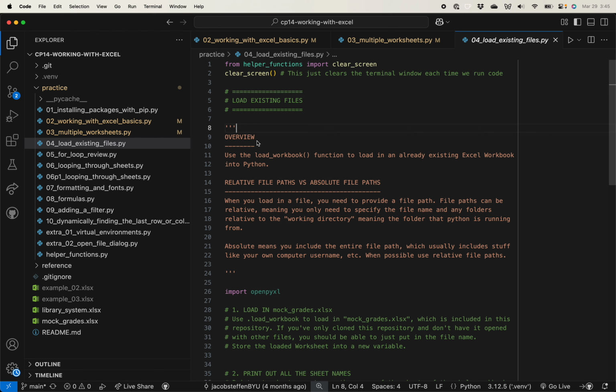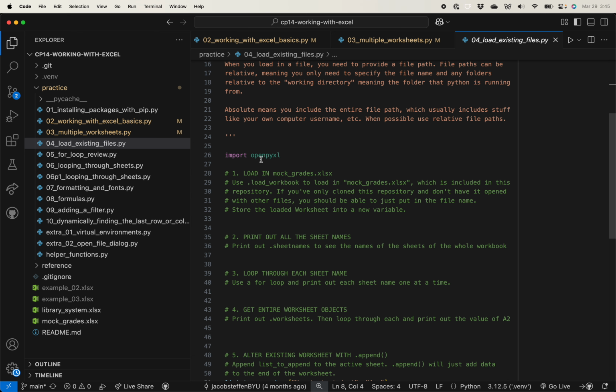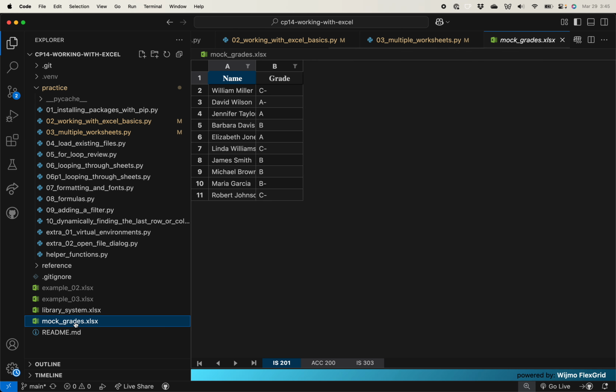Hello, we are continuing on with the chapter on working with Excel. We're in practice file 4, and we're going to look at loading existing Excel files. So, we're going to use openpyxl, and instead of creating a workbook completely from scratch, which we've done the past couple files, we're going to load in the mock grades Excel file that I have provided for you already here in the repository. You can look at it if you want.